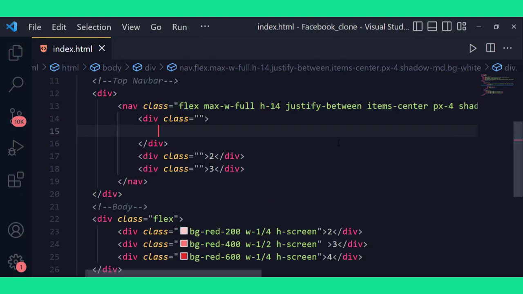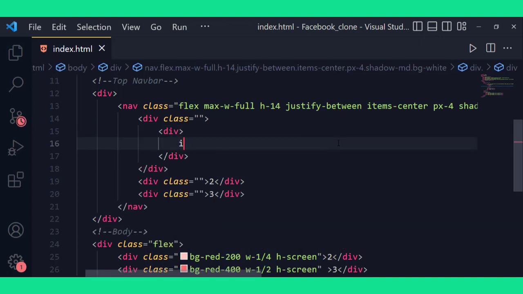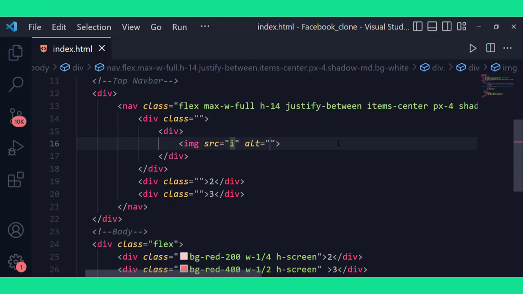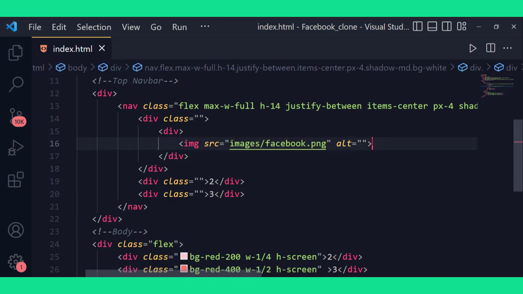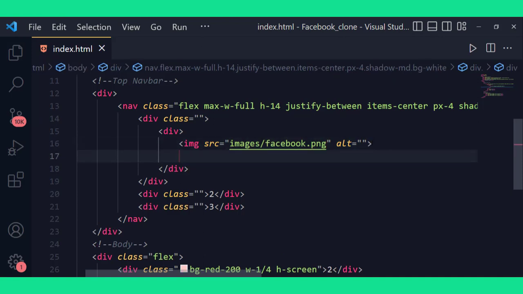Okay, so for our very first div here, we're going to have both the Facebook logo and the search field. So for that, I'm going to have them wrapped within a specific div. We're going to start with the image. We're going to get the image from the images. I have the Facebook logo just named as Facebook. And below that, we are going to have the search field, and again we are going to have it wrapped within a div.